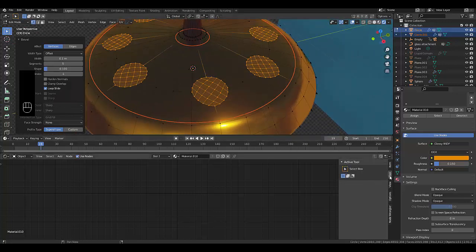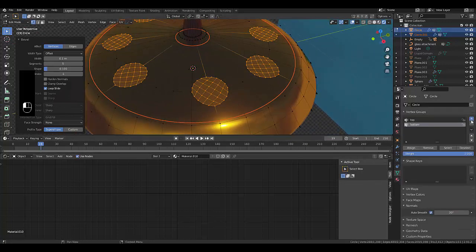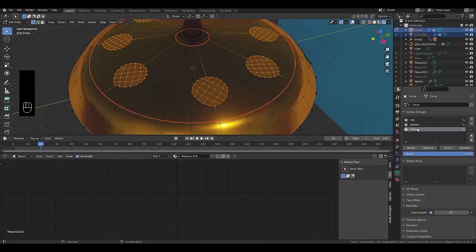Cool. Now we can go over here, create a new group. Rename it to something you'll remember. Come on, Blender. Holes. Wow, my computer sucks. Holes. Click assign.